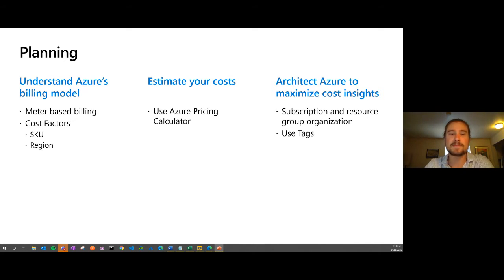The next aspect of planning that I like to discuss is estimating your costs. If you have some idea for a service that you want to create, actually try to think through what are all of the resources that I'll need to create and how much might each of those resources cost on a monthly basis based off the needs of my workload. For that, we have a tool available that I'll be demoing in a little bit called the Azure Pricing Calculator. Before I demo that, I'll discuss the last aspect of planning here.